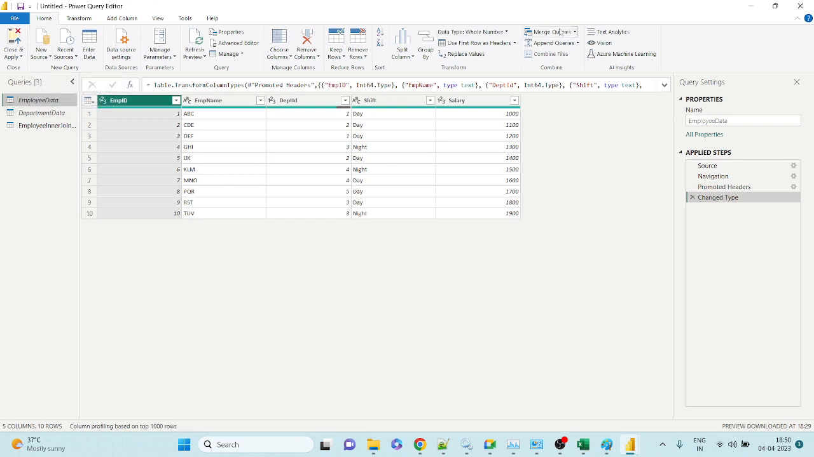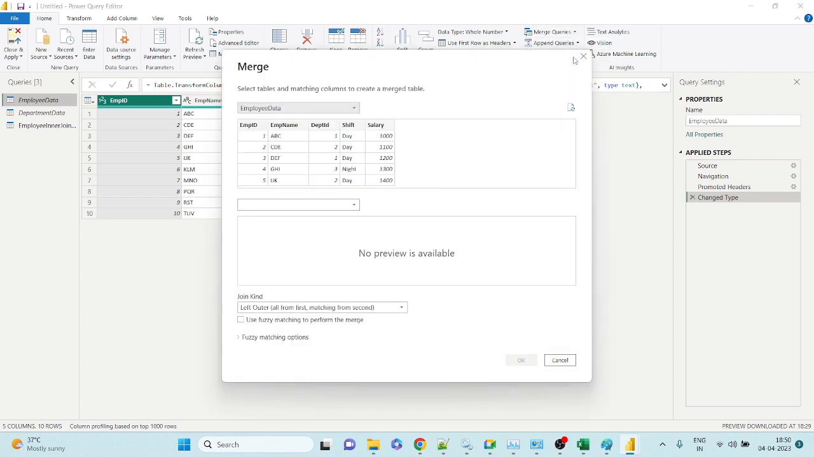I'll choose merge queries one more time. Merge queries as new. Here employee data loaded, the same employee data. See guys, it's not the merge result. Employee data is the source which you have loaded initially from the Excel file. And here I'll be able to see one additional entry, merge source also.